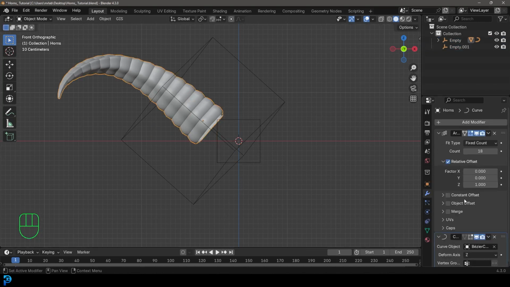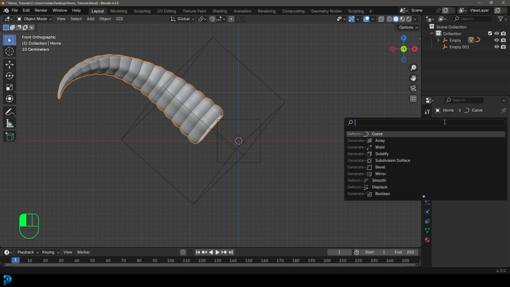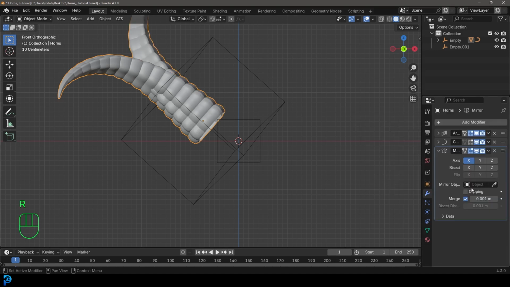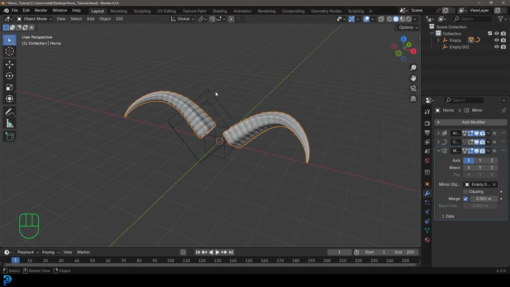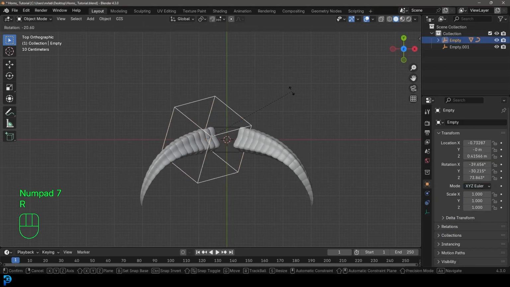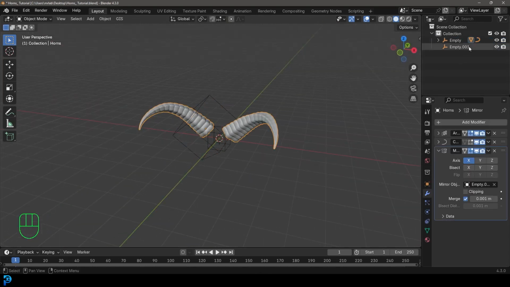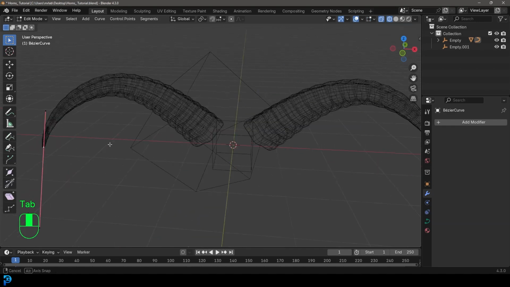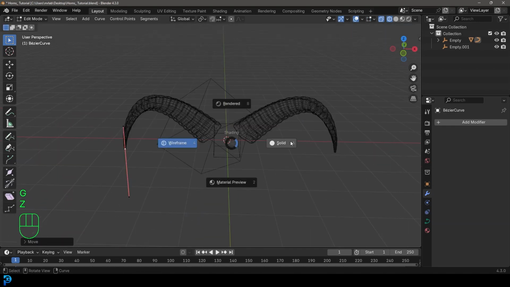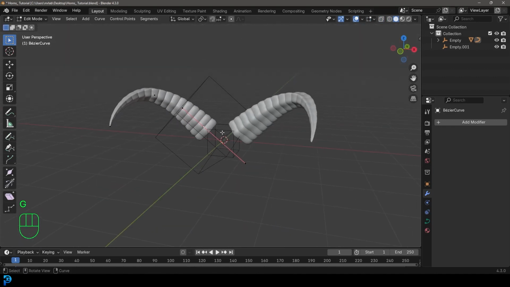Then let's select our horn. Let's go over to our modifiers, add modifier, search and type in mirror. Click on it, and then for the reference object, let's select that second empty we added in. And now you can see it's mirrored like this. So now we can grab our first empty and we can rotate that to control the horn. We can also select the Bezier curve, tab into edit mode, and we can come in here at any point and make edits to our handles. Okay, but for now I'm happy with the way they look.